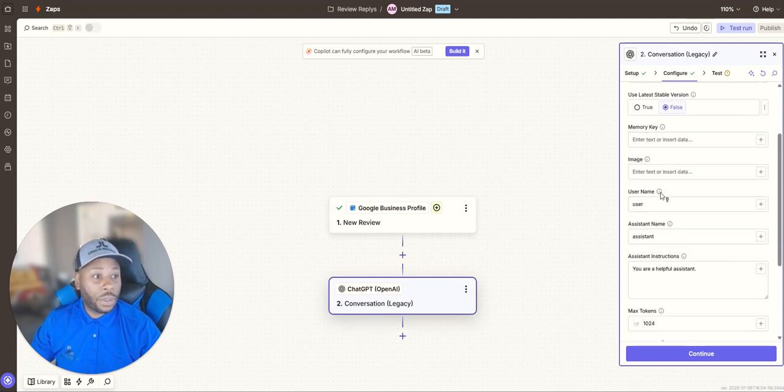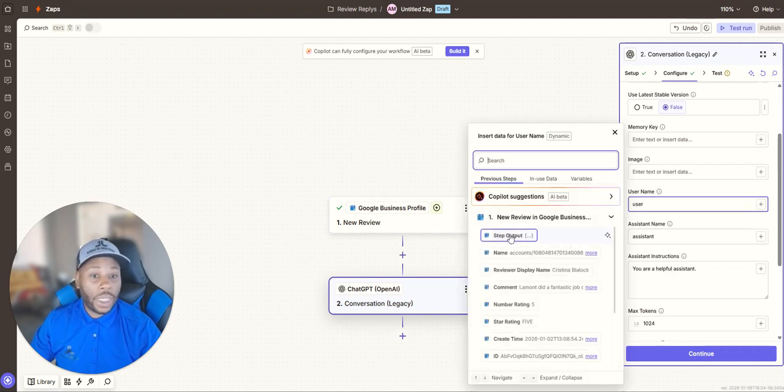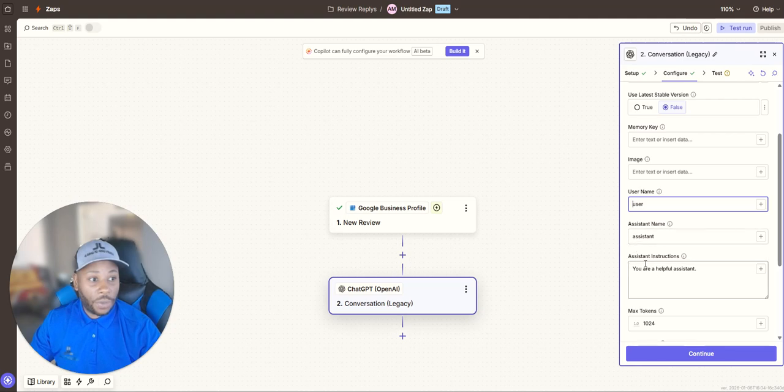For the user, we are going to come back over here, hit this plus sign, and start pulling information from the original review. For the username, we're going to go for the reviewer display name. And then we're going to go for assistant because they're assisting us. This is where it is important that we add the right information, because if we don't, it will just give a generic response. So I'm just going to copy and paste what I have in mind.